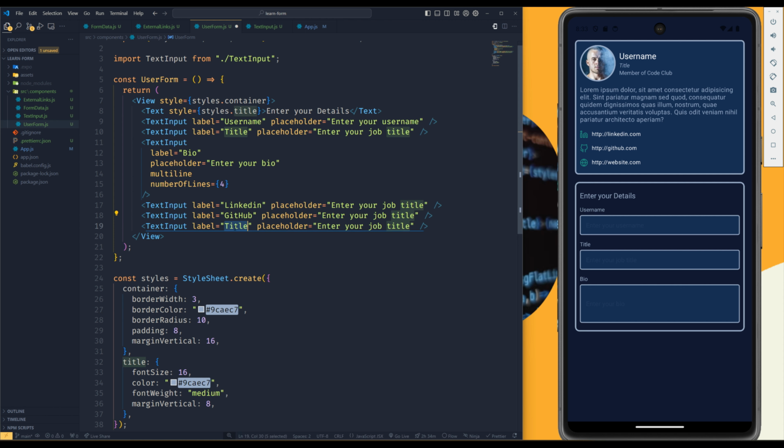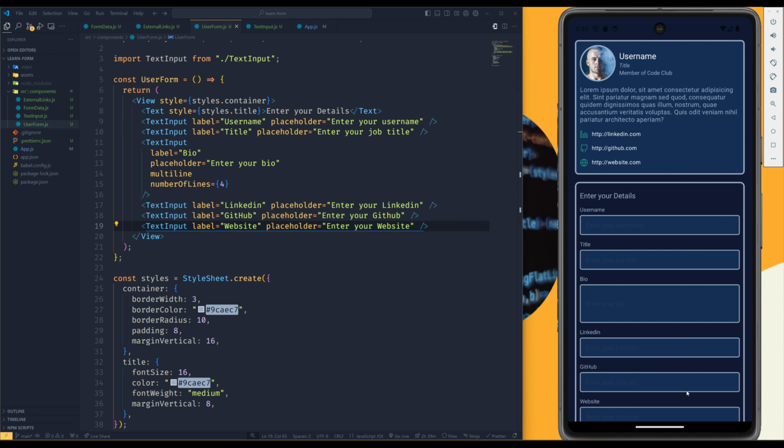GitHub, and site. Enter your LinkedIn, okay? Enter your GitHub and enter your site. Okay. Now we have this and we are not able to scroll this up and down.